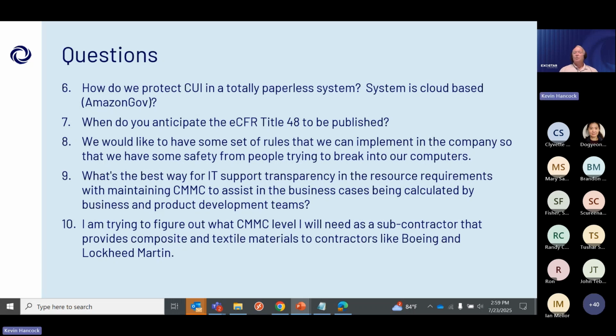We'd like to have some set of rules that we can implement in the company so that we have some safety from people trying to break into our computers. This is typically done via username, password, and multi-factor authentication to get into your machine. It is that user account that lets you into a particular machine. This can be implemented with solutions like Microsoft's Entra to create that user account, and then you typically use something like Intune to manage that desktop for the applications that you allow to be run.